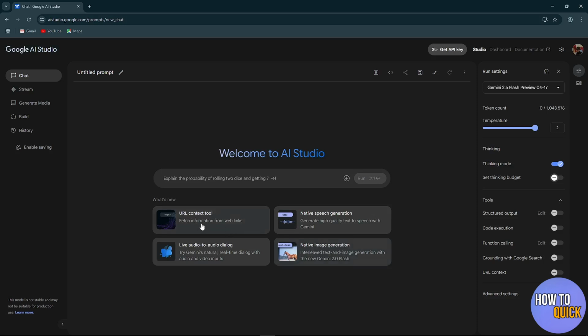So, allow me to explain all of these. The URL context tool basically fetches information from web links. For example, if you want to include data or simply articles from another website, you can use this option, which will fetch information from all kinds of websites.